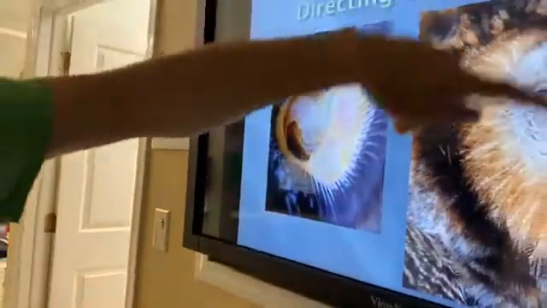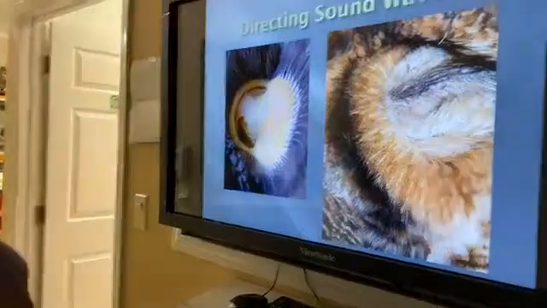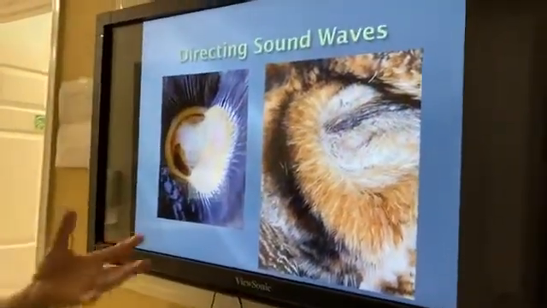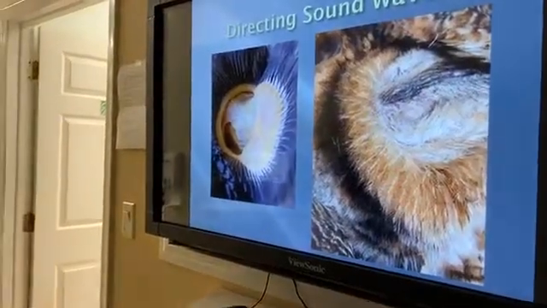They have what's called a facial disc. Almost like a funnel. It's a funnel, basically. So many owls have it. Even some diurnal birds, like northern harriers, have it because they rely on hearing more so than the average hawk.